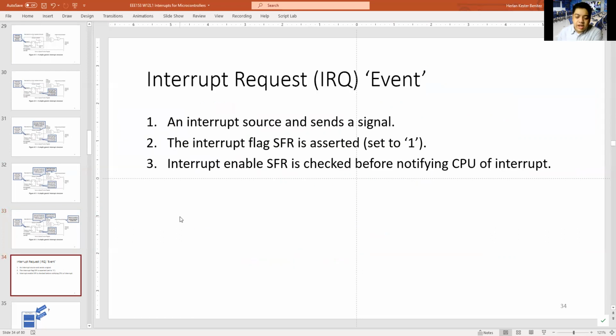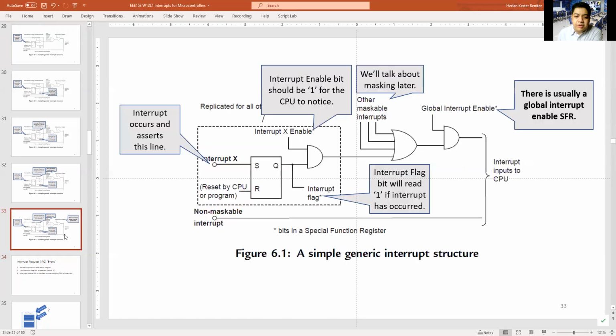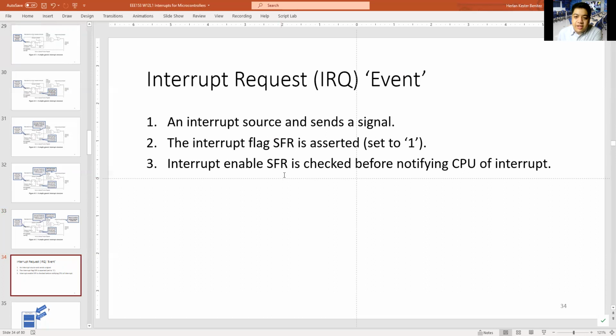So, in a single slide, para ma-realize ang isang interrupt request event, the interrupt source needs to send a signal to your interrupt controller basically. And then once that happens, the interrupt flag must be asserted or set to 1. So usually may hinihintay lang tayong clock signal para mag-1 siya. And then lastly, the interrupt enable SFR needs to be set to 1 before the interrupt flag is actually, or the IRQ actually reaches the CPU.